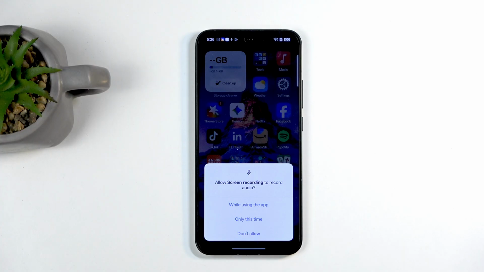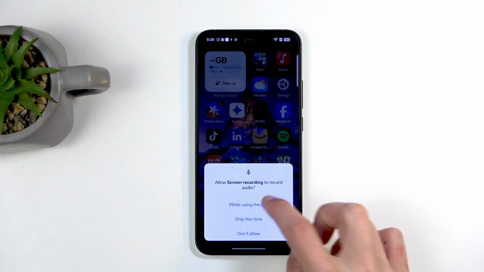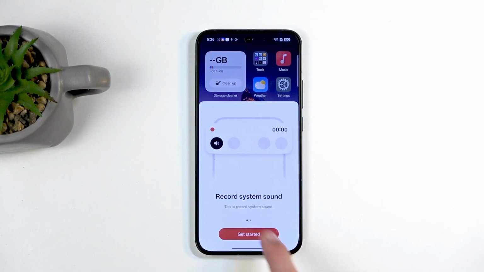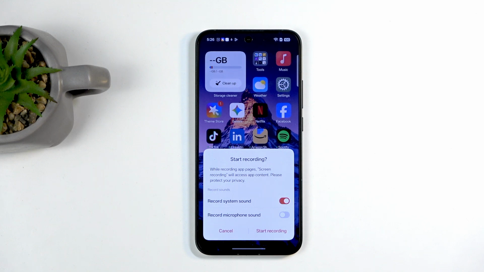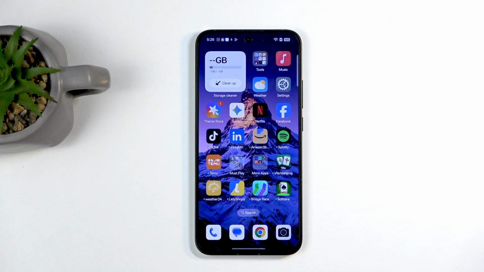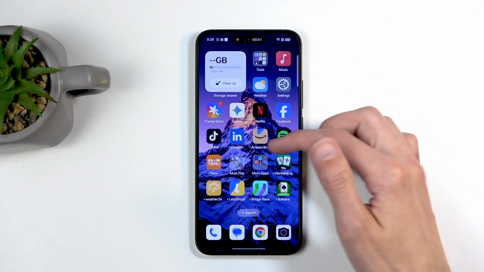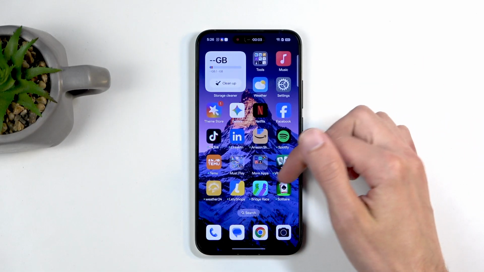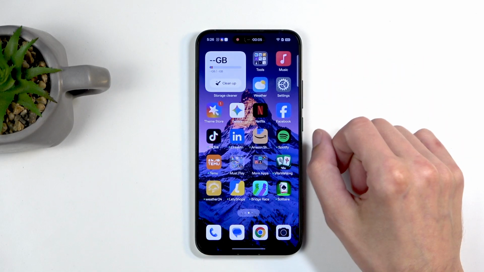First time around it will ask you for permission to record audio, so we're just gonna select while using the app. Start it. Now you can choose what kind of sound will be recorded, so we have system and the microphone. And when you click start recording, obviously it begins recording, so whatever you'll do right now will be recorded.